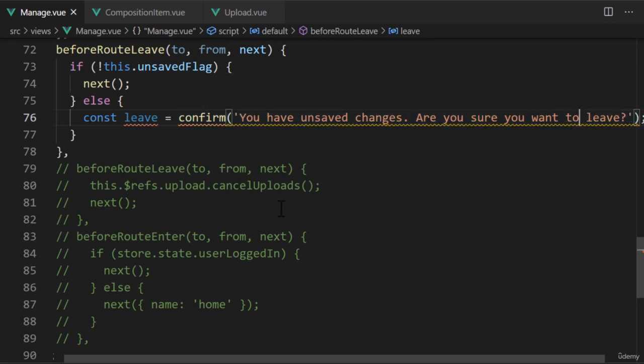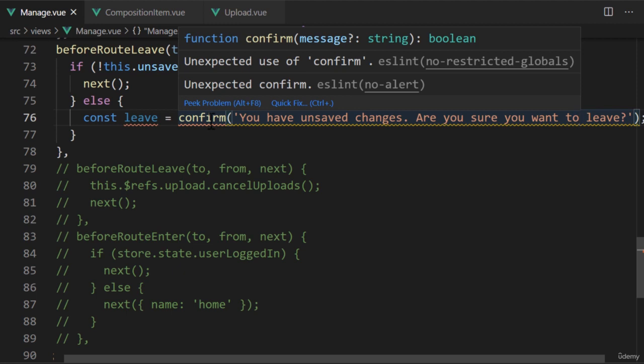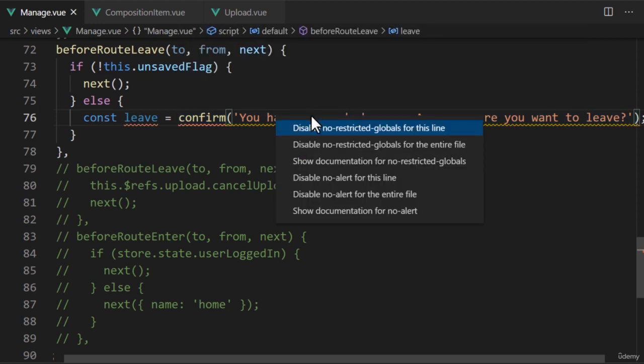ESLint may throw an error because the confirm function is considered an alert function. The rules we have installed disallow this function. However, we will need it for this one scenario. We don't want to disable a rule on a global level. Luckily, ESLint can be disabled for specific lines. If I hover my mouse over the confirm function, we will be shown the rules that are broken. We can select the Quick Fix option to disable these rules for this line. We are going to select the Disable option for the No Alert rule.